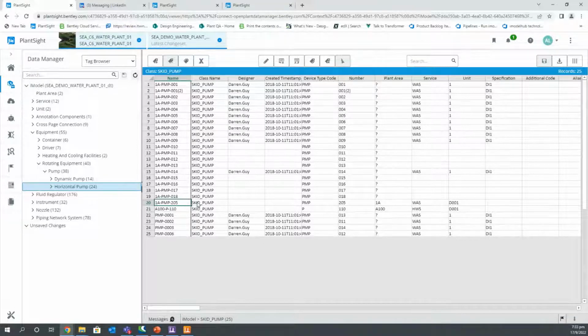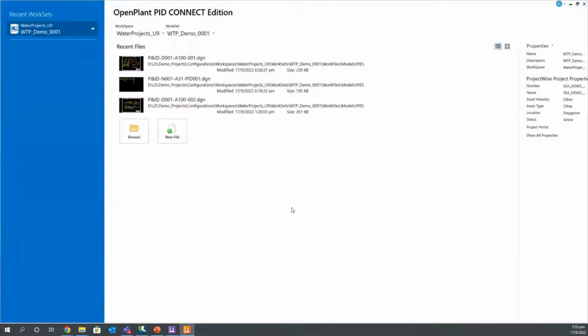So I'm doing it in a Google Chrome browser. And now, after I have created it in the browser, we can use this tag information in our desktop application. So this is the simple workflow of that. I will now go to my PNID. This is OpenPlan PNID, by the way. OpenPlan PNID is the Bentley Systems application to produce your 2D diagrams for process projects.